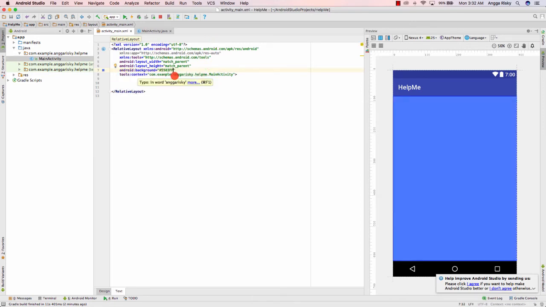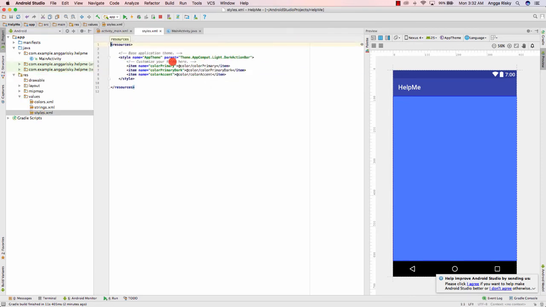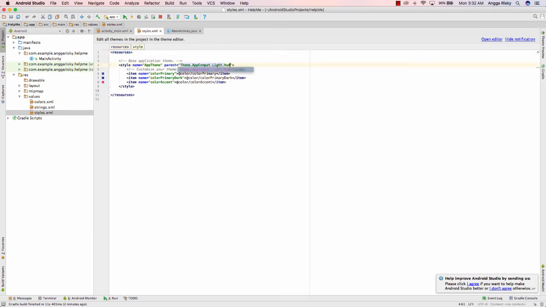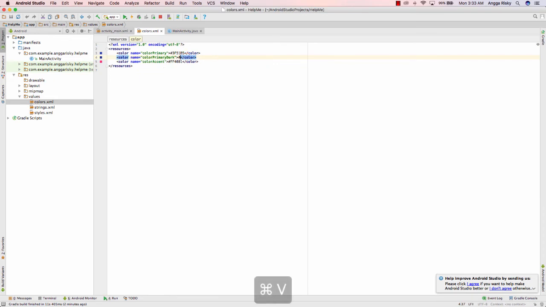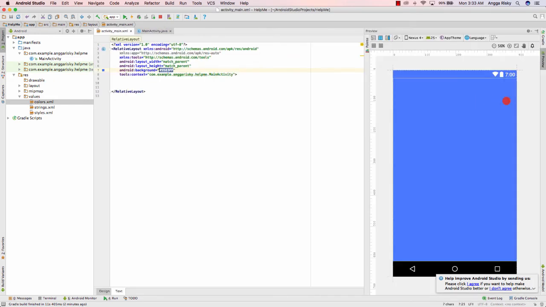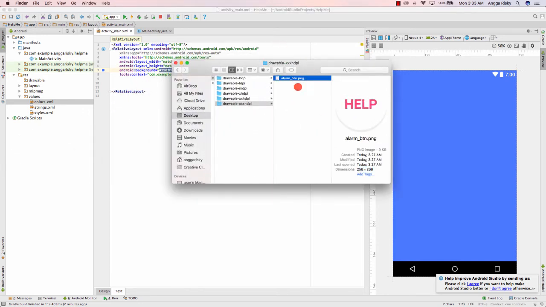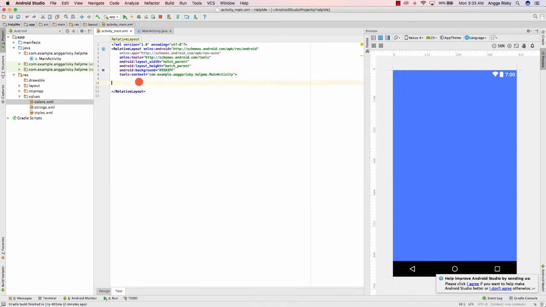like this. Okay, and going to the styles to remove the action bar. So I will remove it with the NoActionBar and close, and we don't have the action bar. And I will copy this hex code and go to colors, and the colorPrimaryDark we can remove to edit, and we can get the status bar like this. It's cool, right?